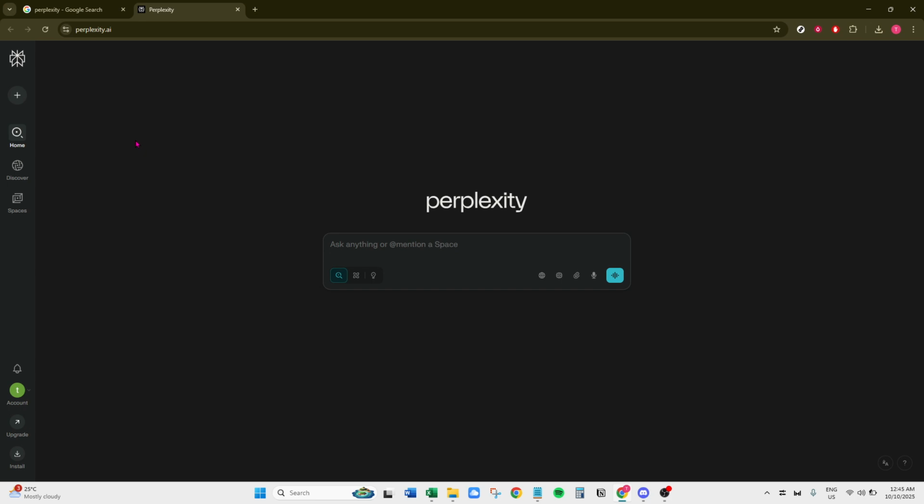Now, if you already have an account, you can log in using your existing credentials. For those who are new, you'll find an option to create a new account easily. It's a straightforward process that involves providing a few basic details. Once you're logged in, you're greeted with options to start exploring Perplexity AI's capabilities. It's much like organizing your digital workspace.